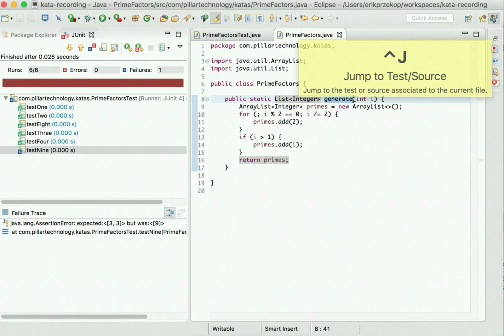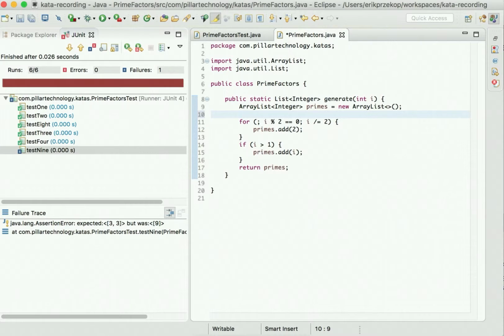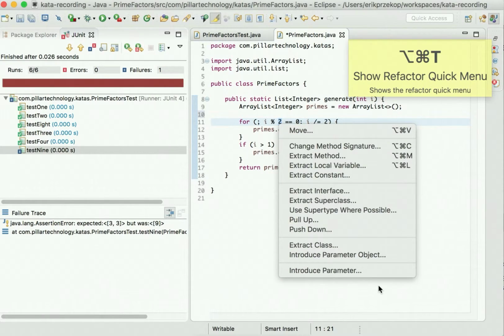So Control J to jump to our test source again. Let's see, in this case, we're going to need to add a while loop around our for. But before we do that, let's extract this magic number of 2. I'll do this a slightly different way. Command-Alt-T brings up the refactoring menu on Mac. On Windows, that would be Alt-Shift-T.